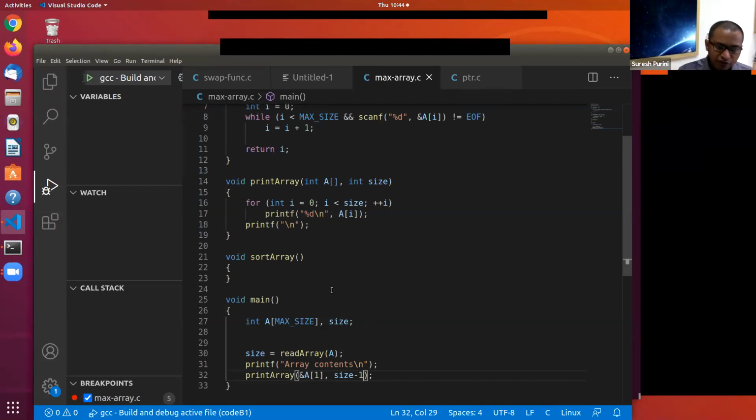Before we do sort, I want to leave sort as a challenge problem for you. Let's take a simpler problem, which is max array. You want to find the maximum of an array. It takes an array and its size as parameters, and it returns an integer.